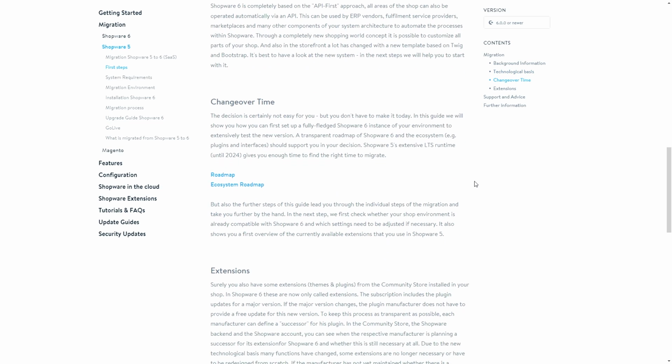The change over time, it's completely your decision when and if you want to migrate. Shopware 5 won't be there forever. We've got an LTS runtime until 2024. So you've still got enough time to find the right time to migrate.